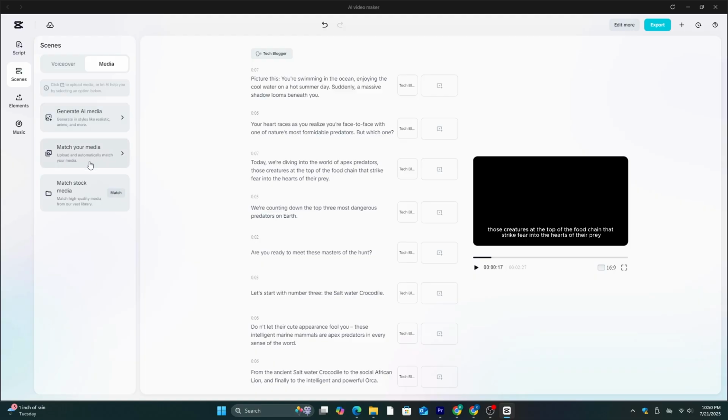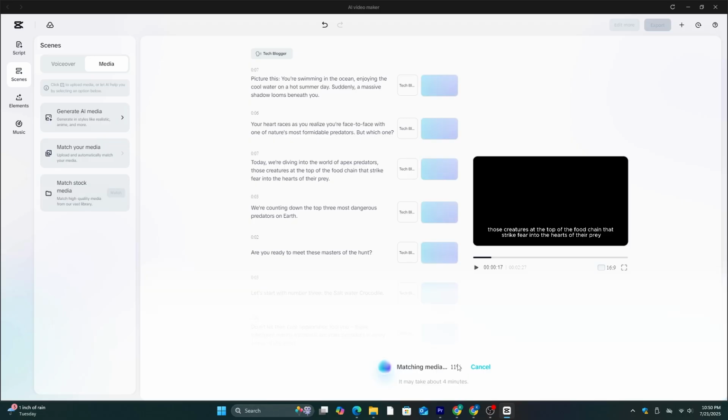With this second option, you can upload the video clips you already have, and CapCut will match those clips with the script and add them to your video. With this third option, CapCut will search through their stock videos and add suitable stock video clips to complete the visuals. With the new policy update, I think it's better to go with this third option instead of making everything AI. So let's click this option.